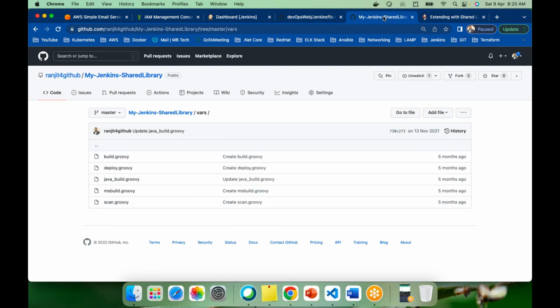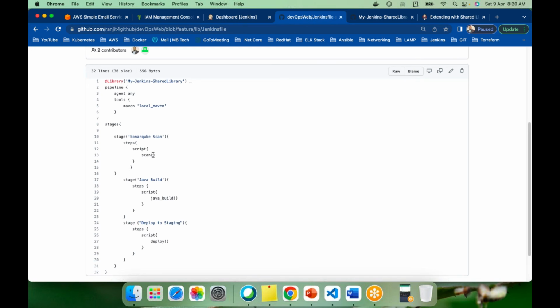So you can see here, I have one library called scan.groovy. Here you have to call the scan.groovy like this. Whatever I have called scan, you have to just call scan and the brackets. You just call it like a method. You don't have to write scan.groovy here.